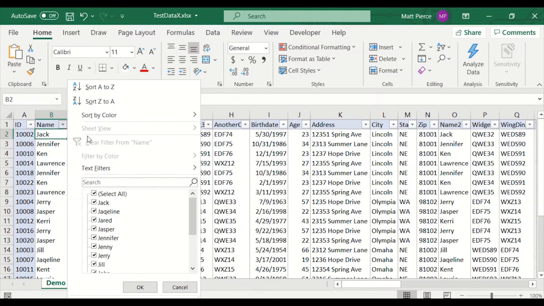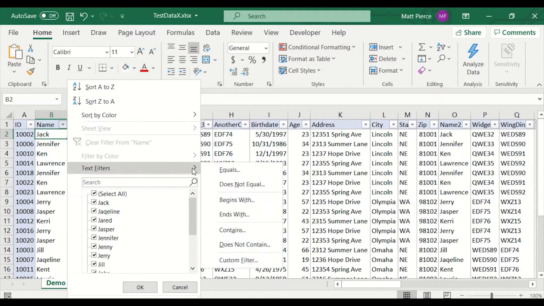So in filters, we've already talked about some of this. We've talked about the standard filters here in the search. There's a text filters pop-up, and I can filter down to rows that equal a value, does not equal a value, begins with a value, ends with a value, contains a value, does not contain a value. And we'll talk about custom filter later.